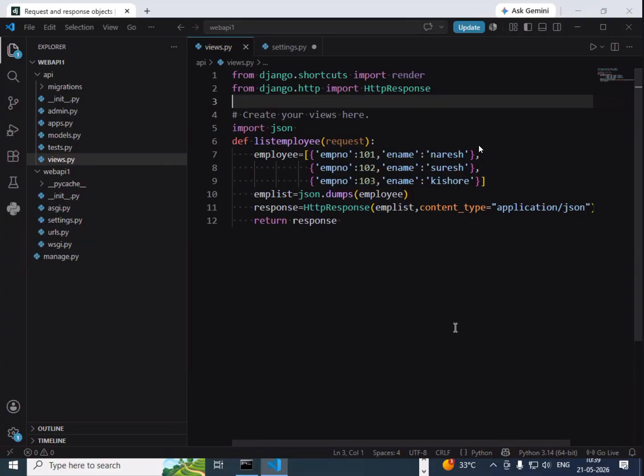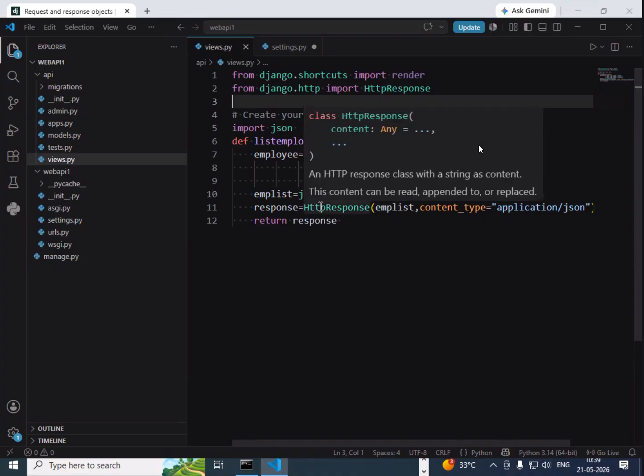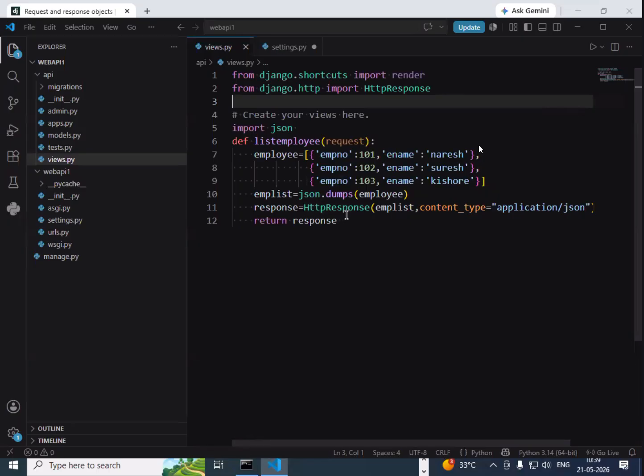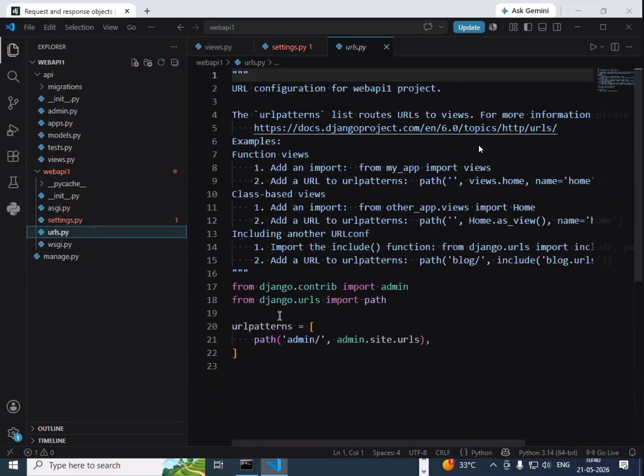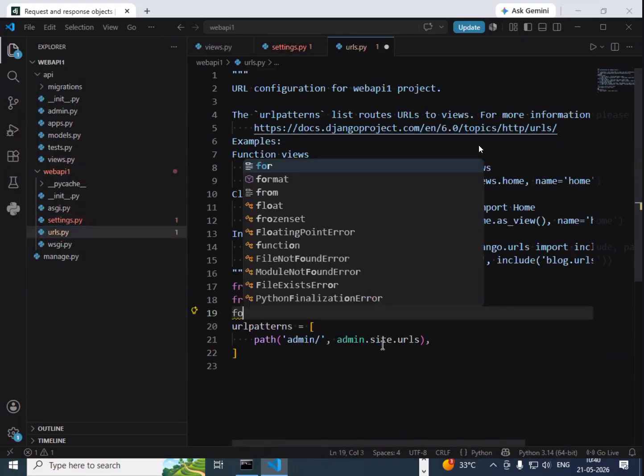By using which response? JSON response. But Django provides which response? HTTP response. And JSON response is a wrapper of which one? HTTP response only. But did you import any framework here? No. You did not import any framework. So without using this, I'm developing it. Just install API. What is your application? API. Now come to urls.py.